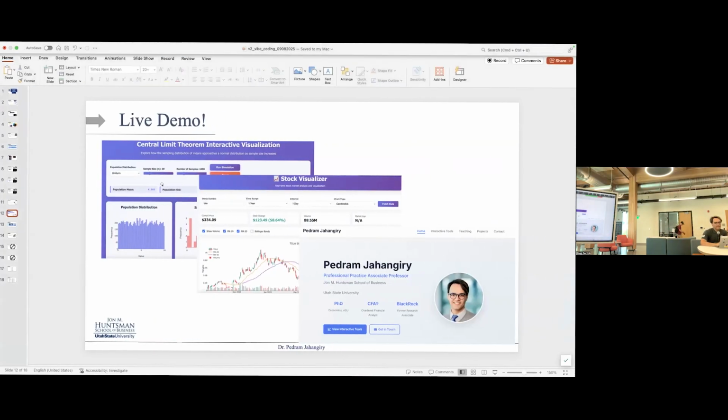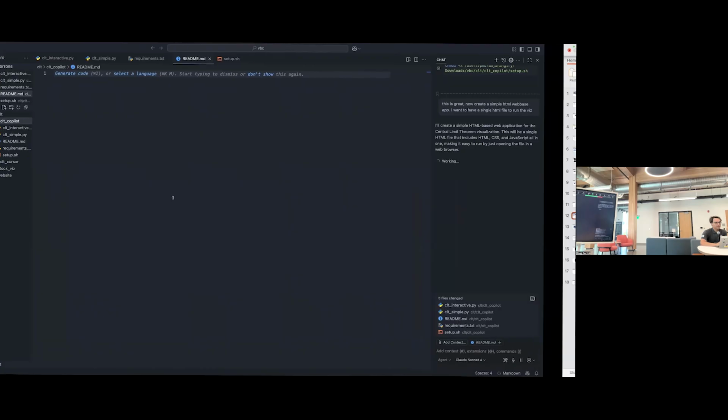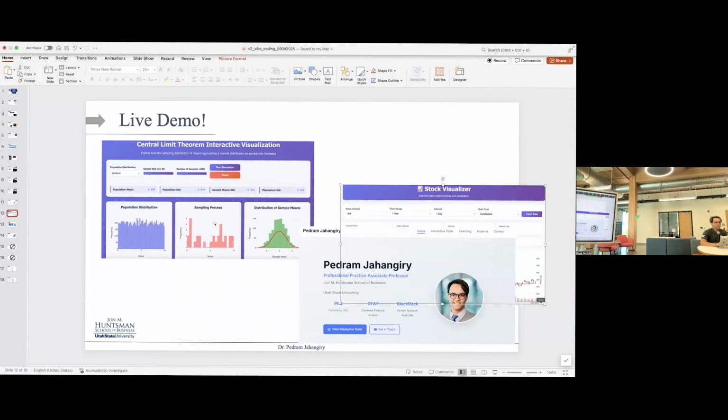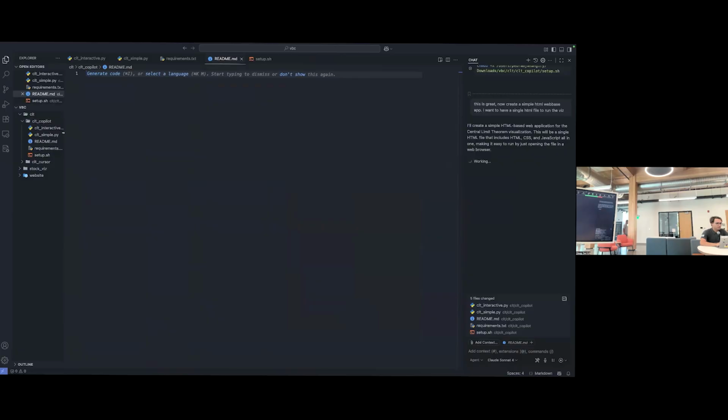Anyways, that's our first app. Eventually, you will create something like this: your central limit theorem visualizer. You have the HTML version, and when you put together your website, you can just add it as one of the pages to your website. So far, good? Okay. We're going to give it some time and see what it does here. Any questions so far?